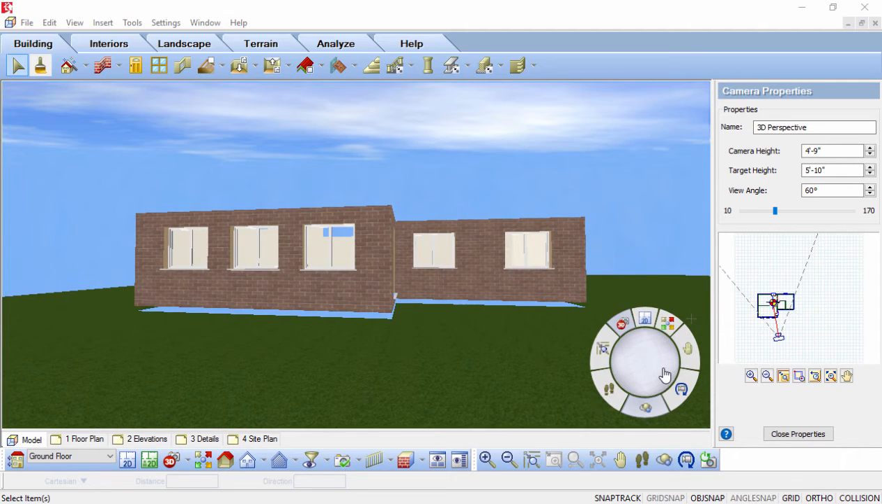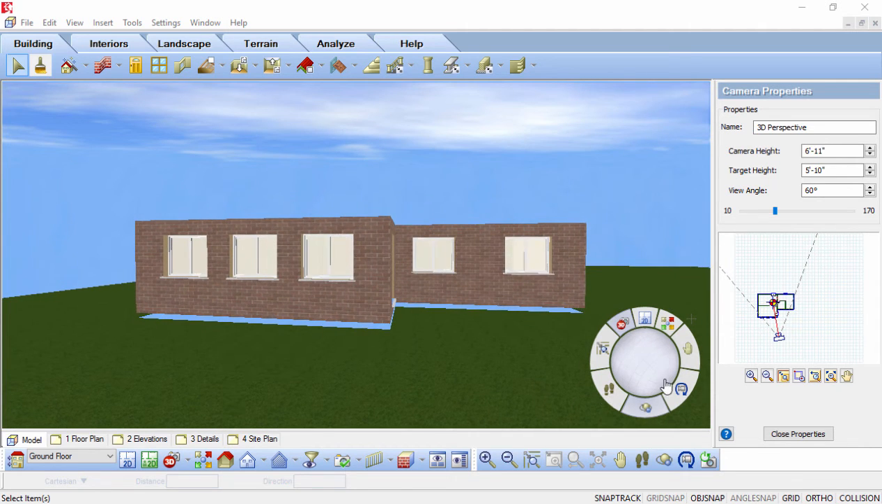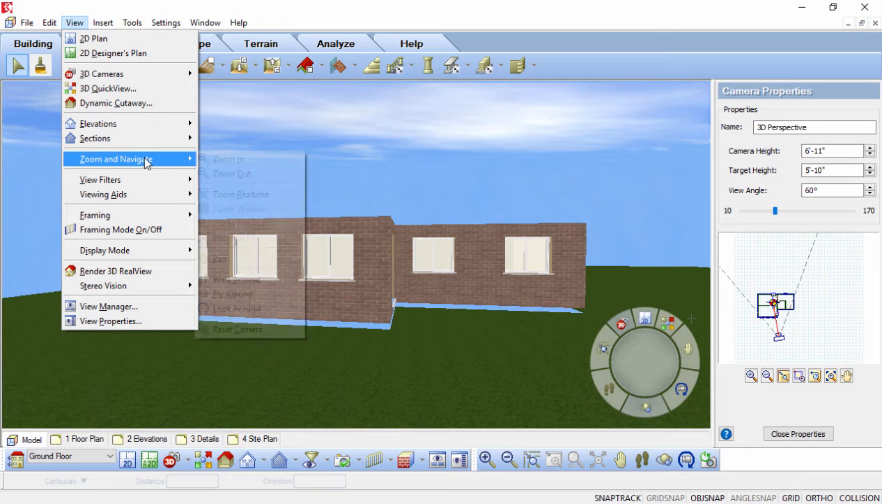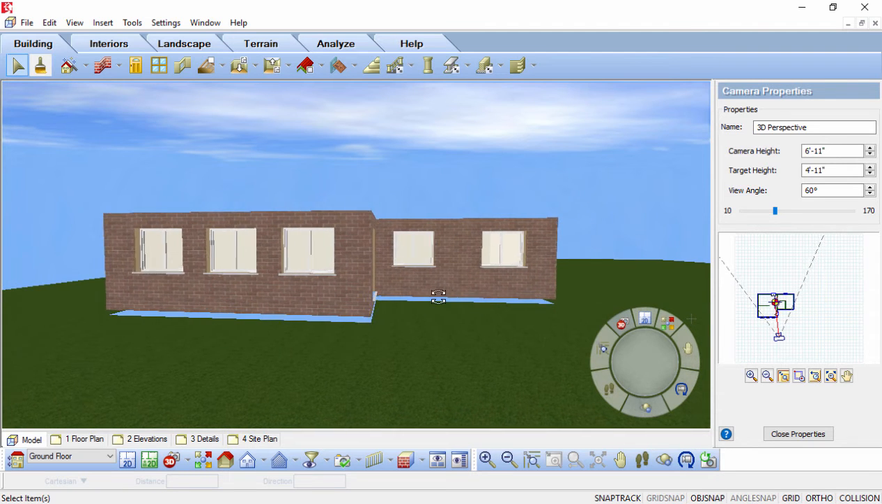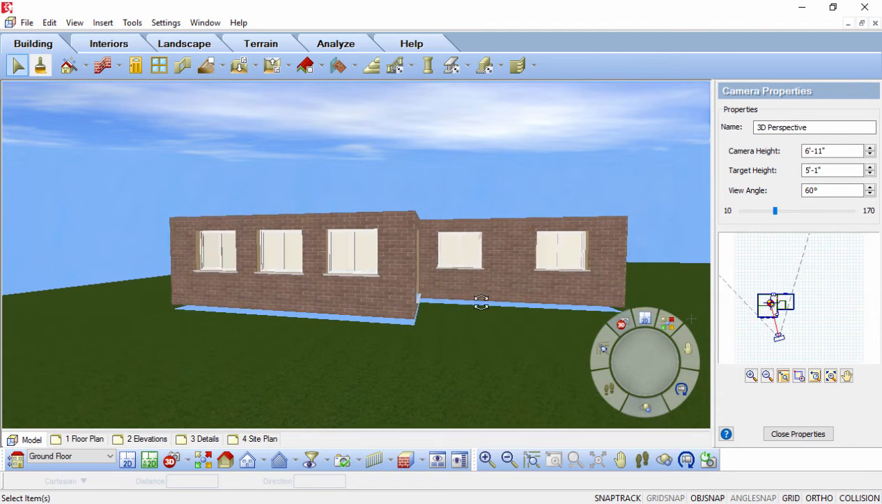In a 3D camera view, the Look Around tool revolves the target around the camera. Select View, Zoom and Navigate, Look Around, or click the Look Around button on the Zoom and Navigate toolbar or in the Navigator. Click and hold down your mouse button, then drag to look around.